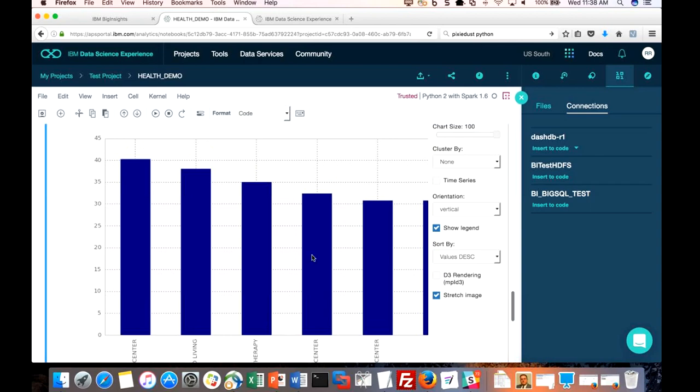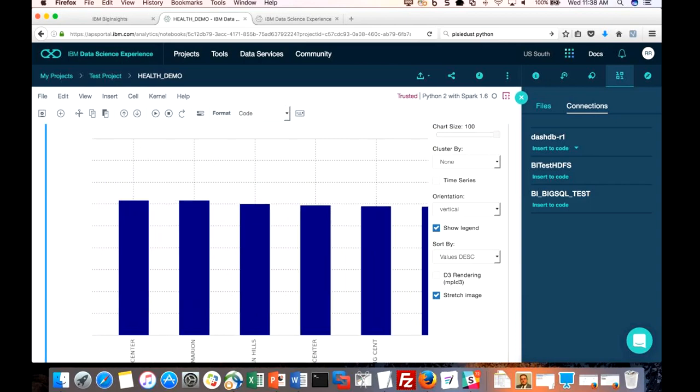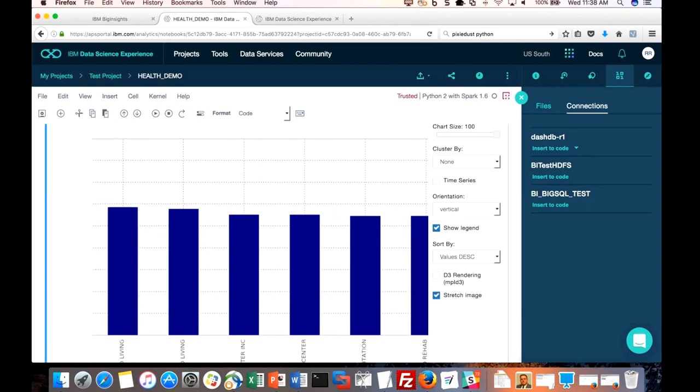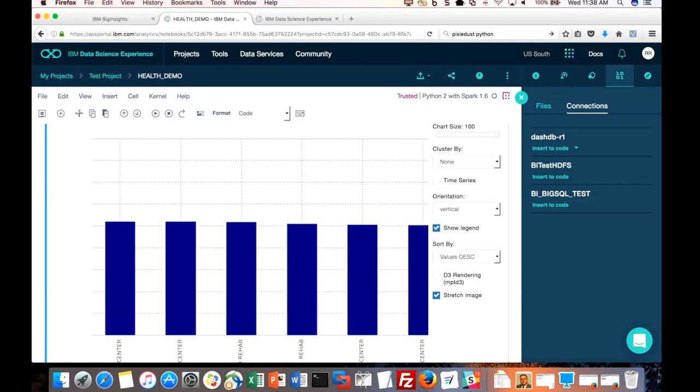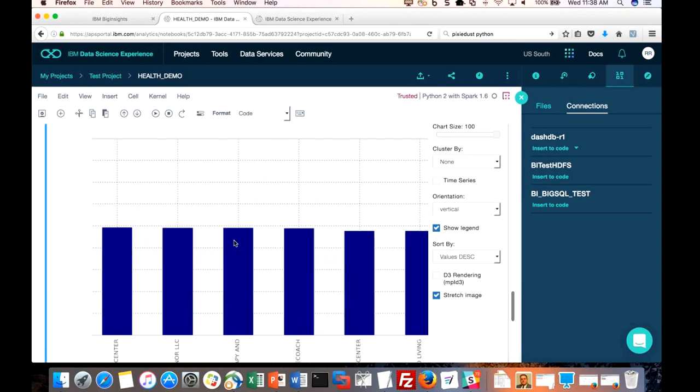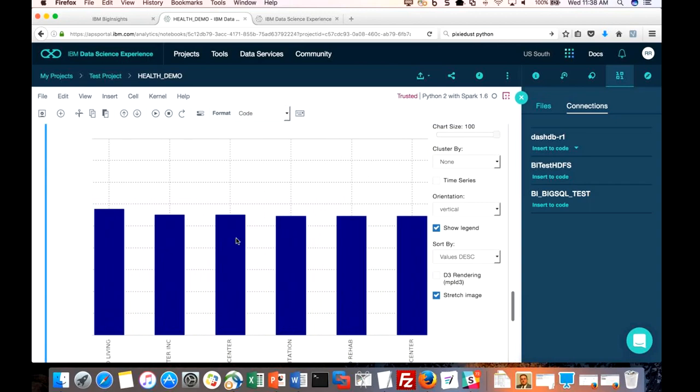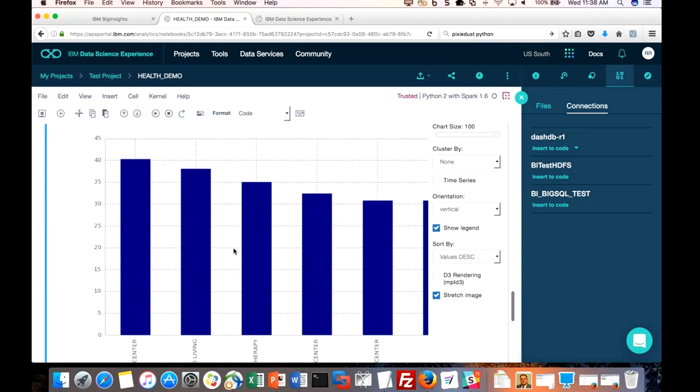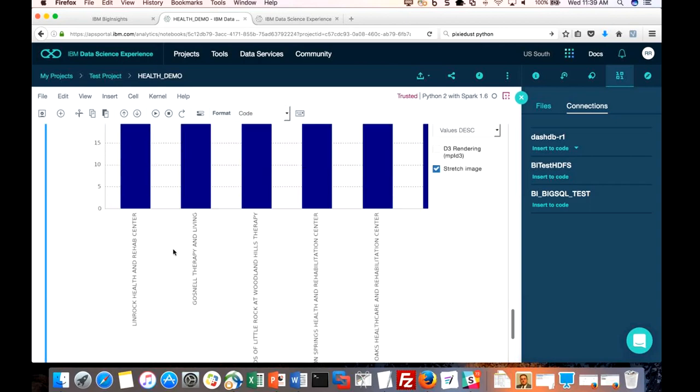But if you move your mouse over the bars and hold and drag your mouse, you can start sliding through the entire graph from left to right and see all the individual nursing homes in a way that makes it easier to see. So in this case, this first one is the one we're interested in. This is Lynrock Health and Rehab Center.